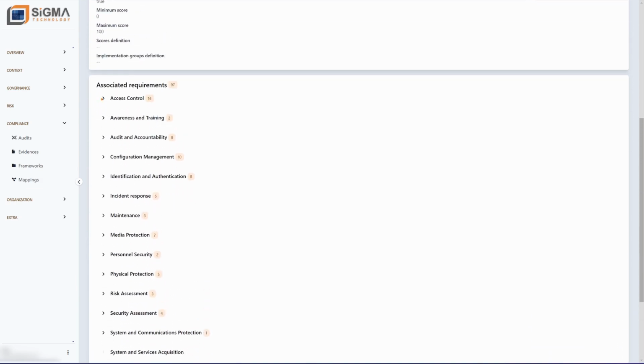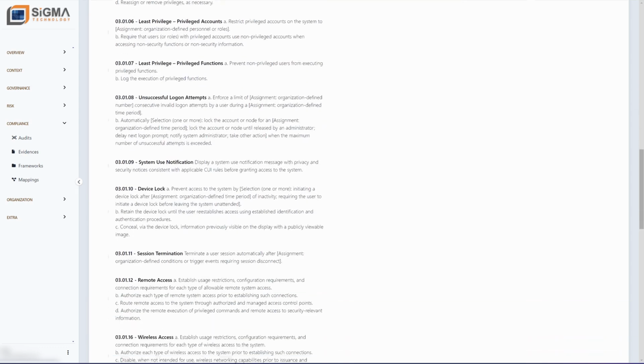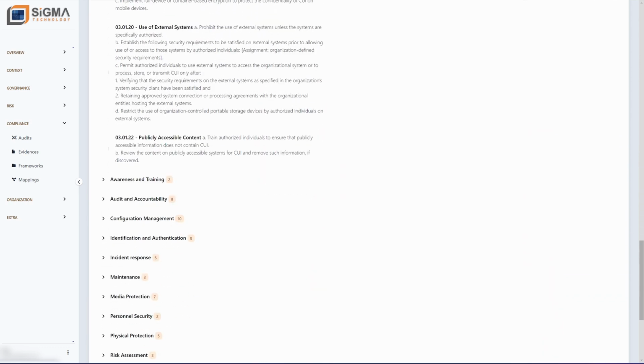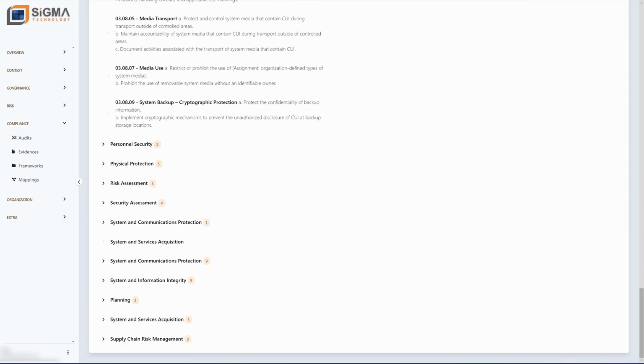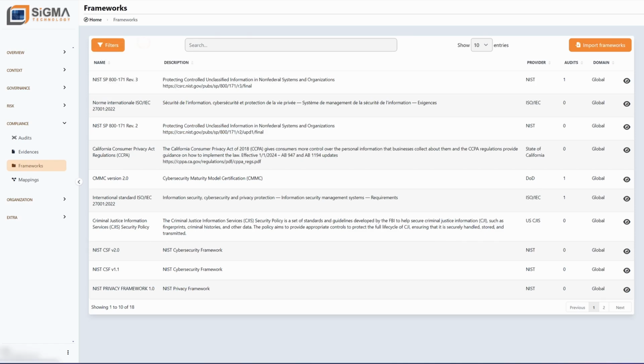Evidence. Evidence allows you to use a description, link, or file to justify the status of a compliance requirement or to prove that a control has been applied. They can therefore be associated with different applied controls or requirement assessments.